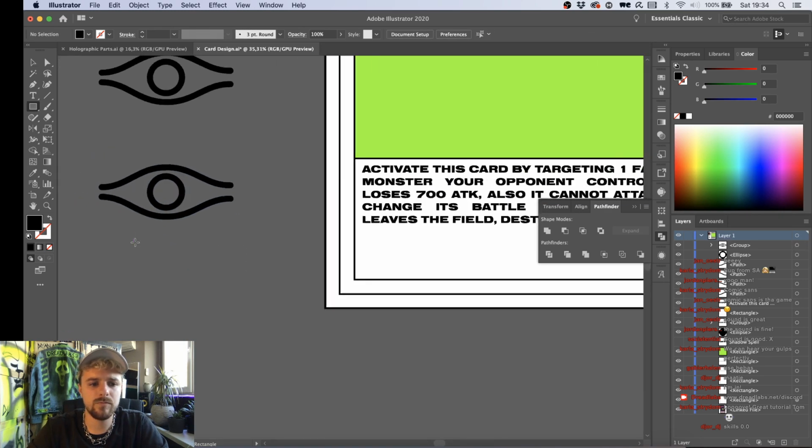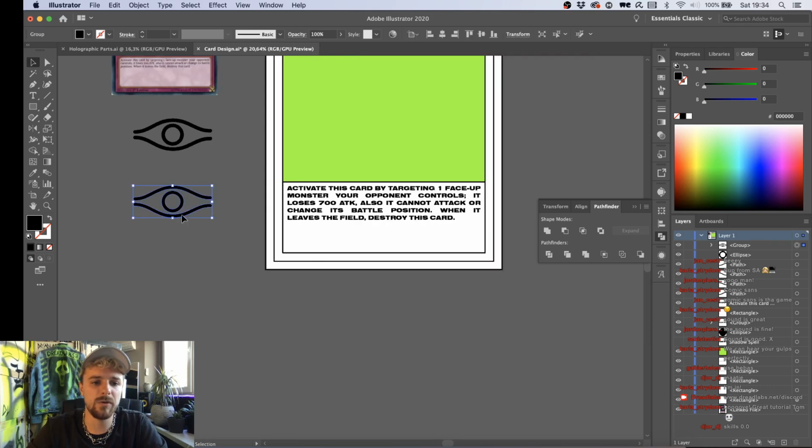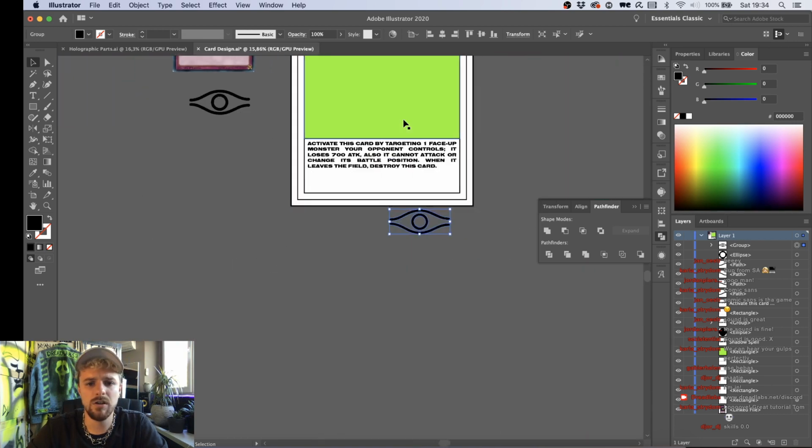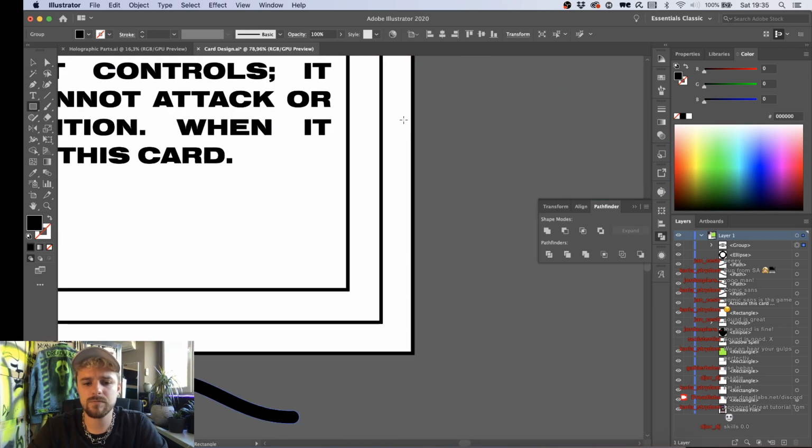And obviously it's way too big right now to be in this little corner here, as you can see in this card. But for now, I'm just gonna put a little square in here.